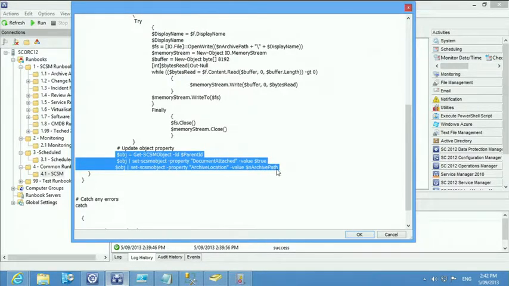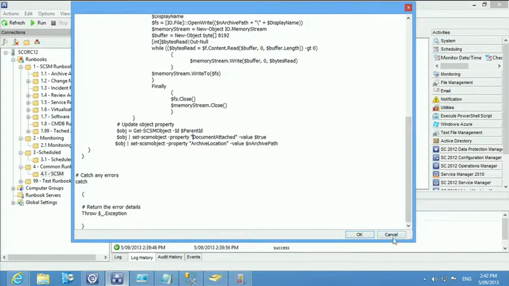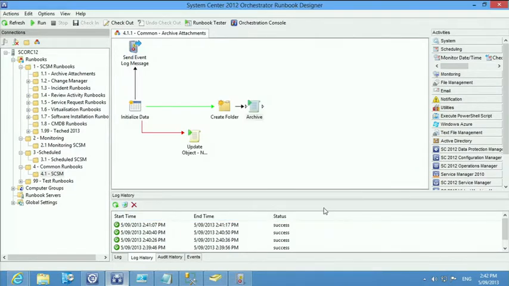So listen, I'm not going to go through the actual script I've used because it's probably not relevant to this, but it's just a way to pull a file out of a database, and then I'm going to update some properties. I'll explain the update properties in a second. And that has gone through and it's basically archived the file, put it in a folder, and told the object that it has been archived.